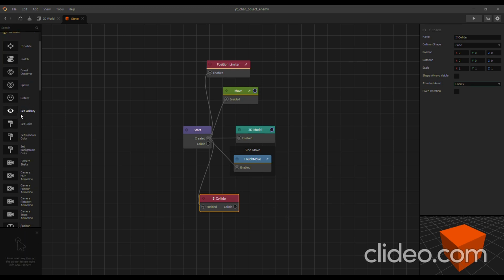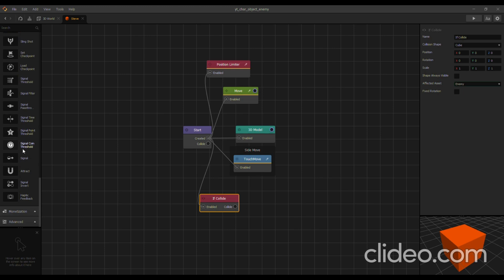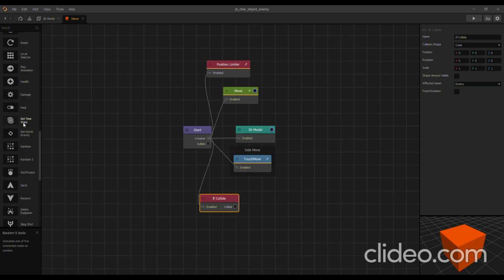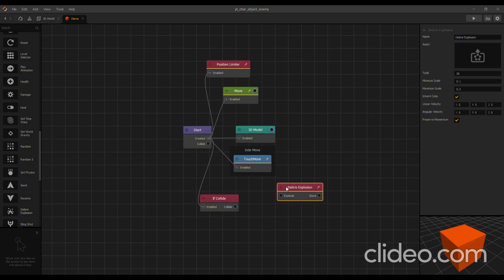And what comes next is we want him to explode. So you'll get the debris explosion nodes already made for you. After the collision, Steve will explode. Alright, the amount of debris that he is going to explode into, we're going to lower it to about 10. And then we have to click what he explodes into.